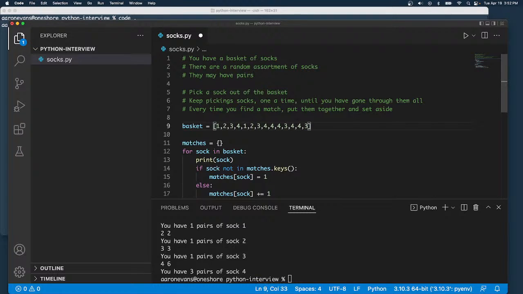Okay, we'll add a 3 and another 2. Save that. So now I have one pair of sock 2, 2 pairs of sock 3, 3 pairs of sock 4. I also wanted to test an odd number. So I'm going to add a 2. So I should have an odd count of 2. Oh wait, I have one pair of 1 because there's only 2 ones, one pair of 2 because there's 3 with 1 left over, 2 pairs of 3 because there's 4 of them spaced out, and 3 pairs of 4.